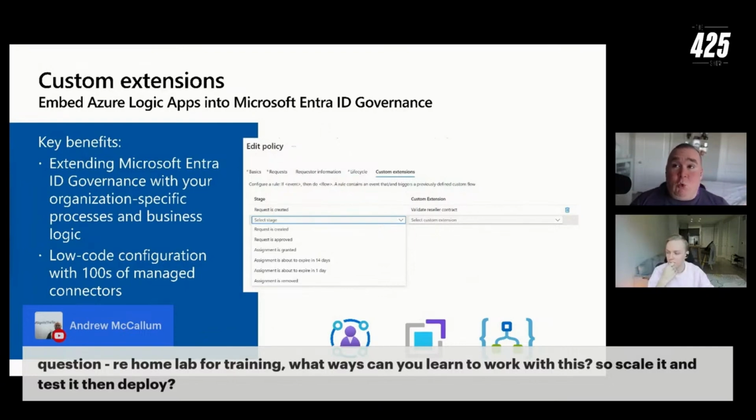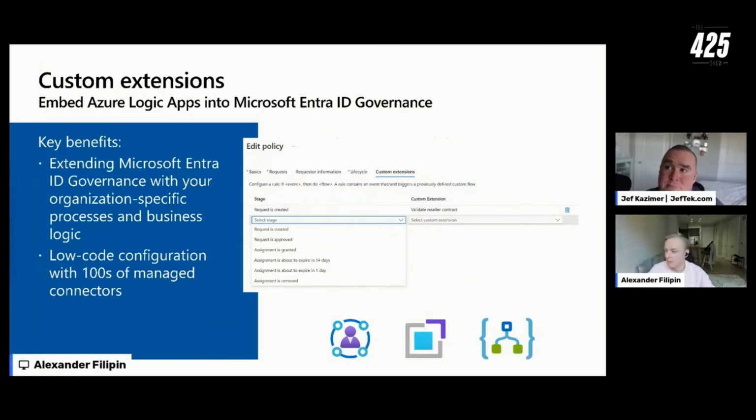What ways can you learn to work with this to scale, test, and deploy? When I recommend somebody getting started, if you have a Visual Studio developer account, there's some great free resources: an Entra tenant, your Azure resources. Bringing those together, you get a little bit of everything to experience all those identity features and use those Azure resources to build Azure Logic Apps. So I definitely would start there, or look at some of the other subscriptions.